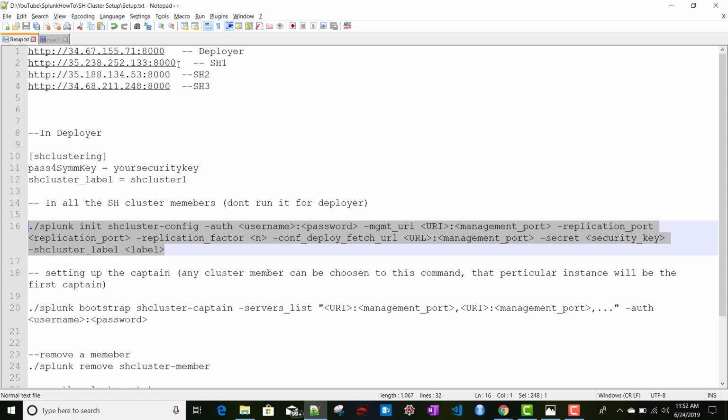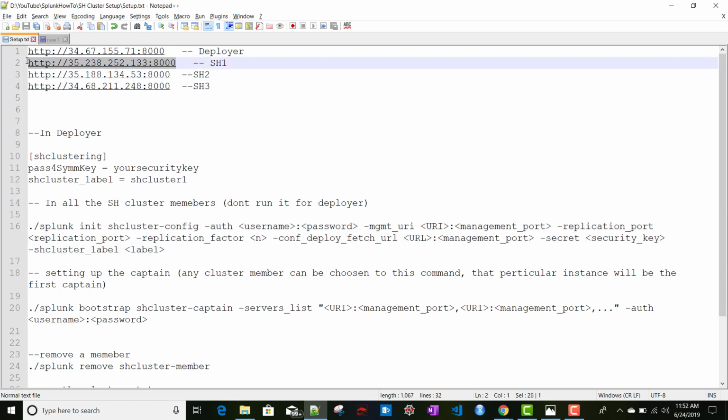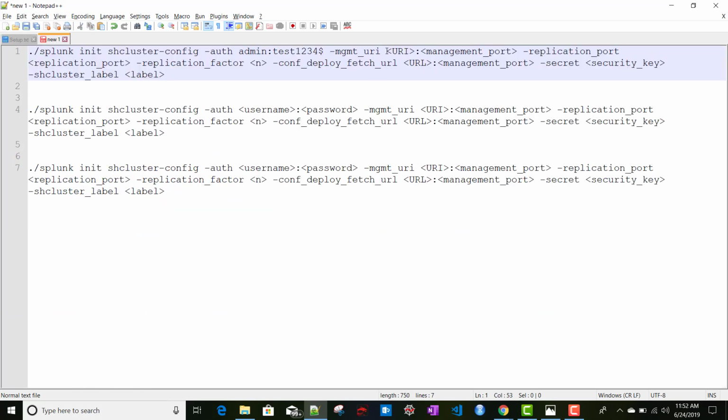So I'll copy this one, which is our search head 1 details, and replace it over here. The management port is 8089. You have to remember, we should give the management port, not the web port. And this has to be HTTPS, otherwise Splunk does not allow it when we choose the captain.